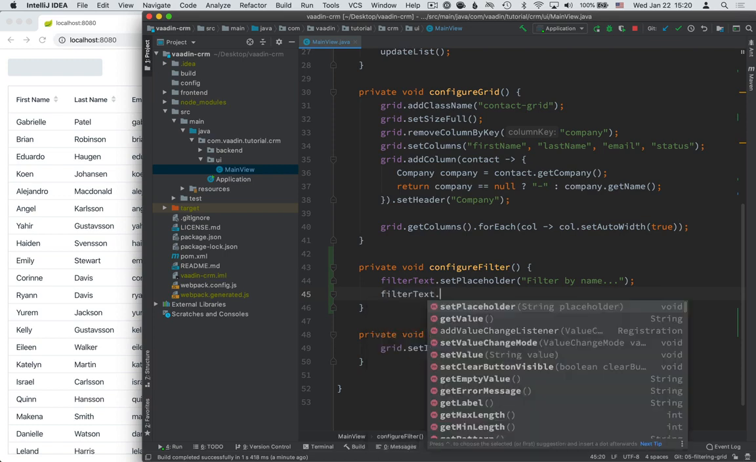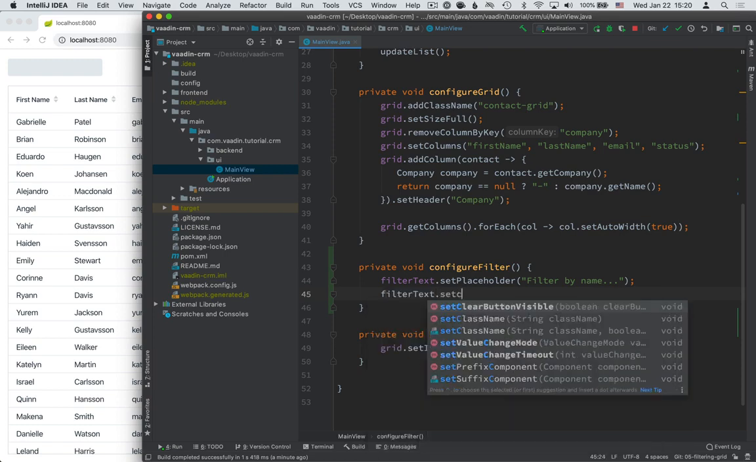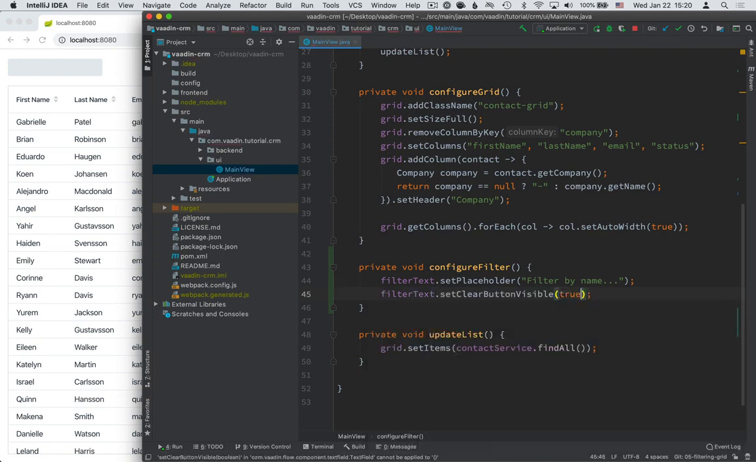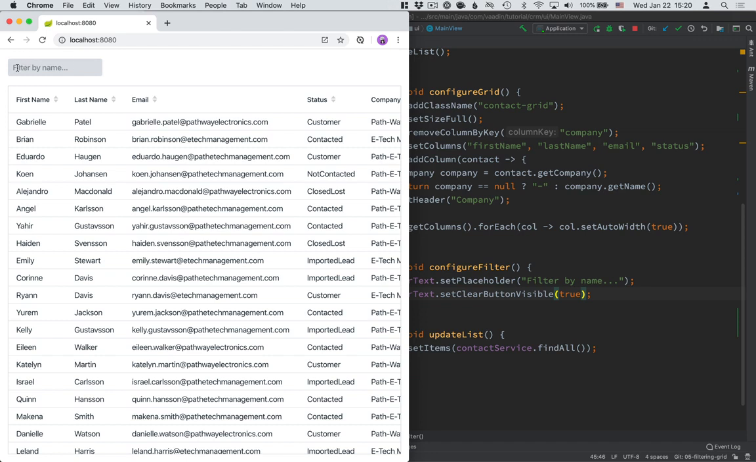The other thing I want to do is set the clear button visible, like this. So if we build this again, you'll see what this actually does. You can see that we have the placeholder text here, so we know now that we're supposed to filter by name. And if we type in something, we get the clear button visible here, which makes it easy for anyone to clear out the filter when they're done searching.